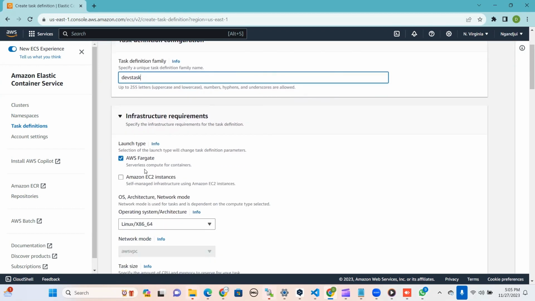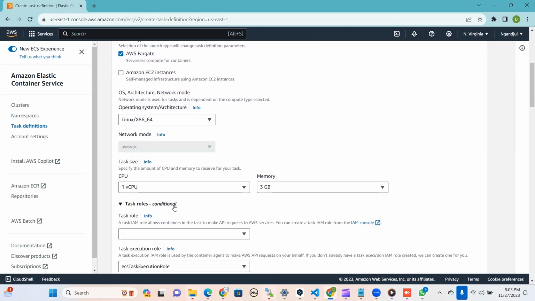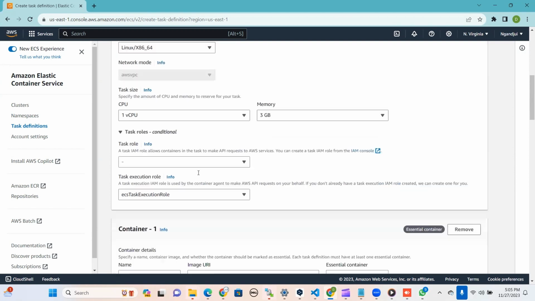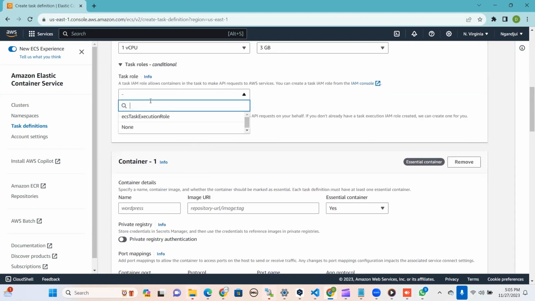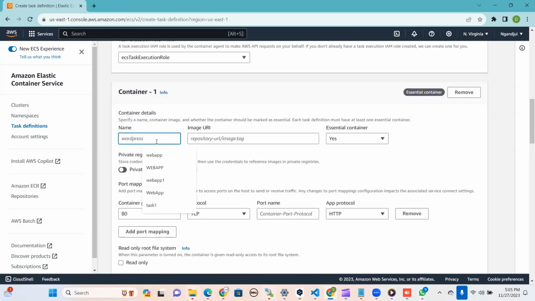And then we still need our AWS Fargate target. We can leave the architecture, the operating system, like this, which is Linux. You can leave everything exactly like that. Here you need to choose the ECS task execution role. Leave the rest like that. Okay, this one is very important.